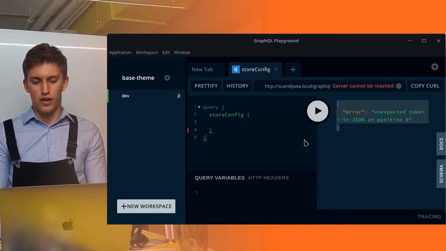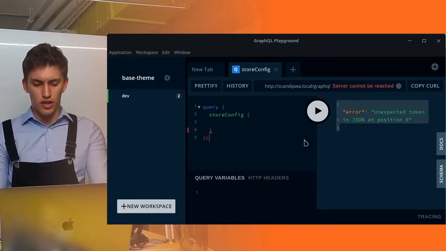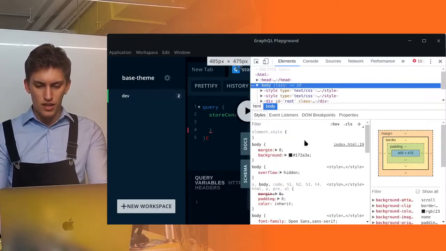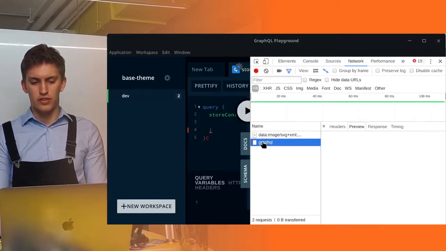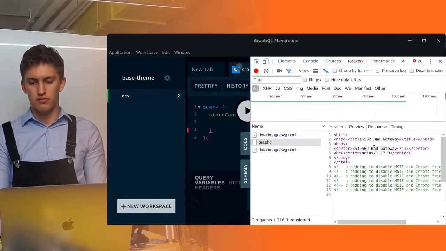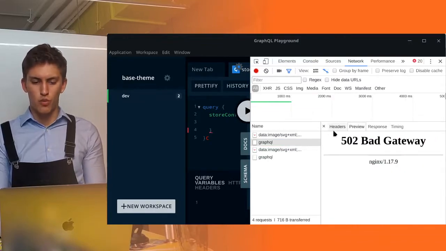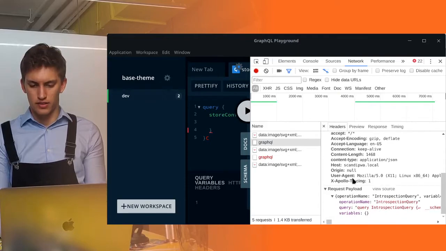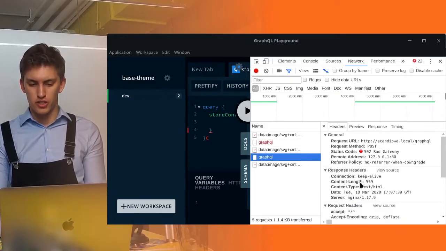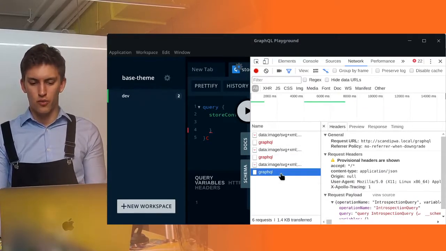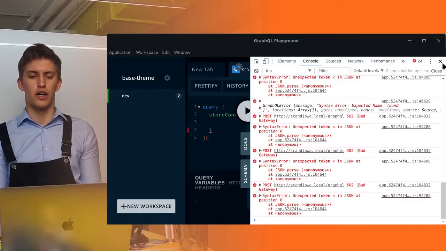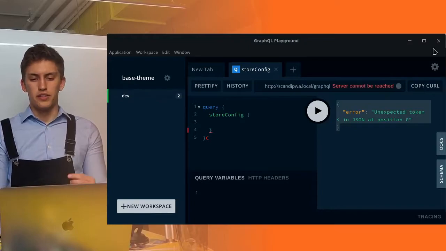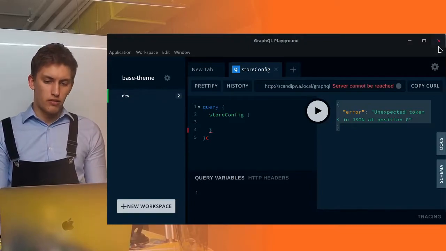So to inspect the element, you can open the inspector here, and you can actually see how your request is sent. And you can see it responded with 502 bad gateway. This was the reason why it was like this. So it was an introspection query, another introspection query, and you can see the request like this. So it's very useful to debug. So this covers the GraphQL Playground.